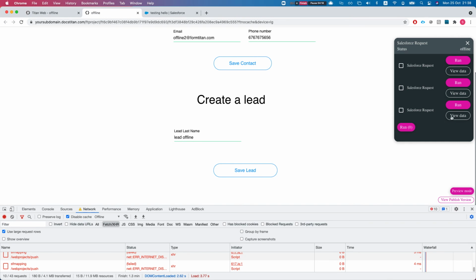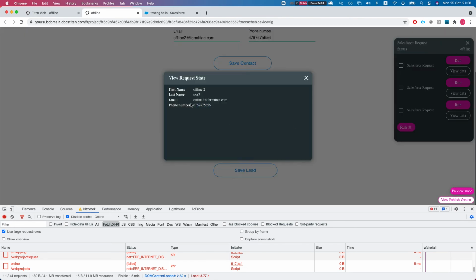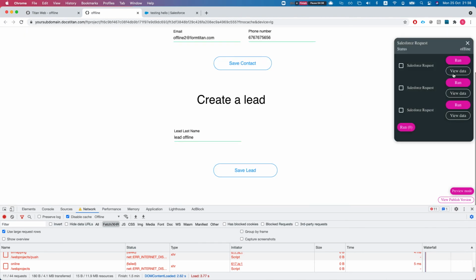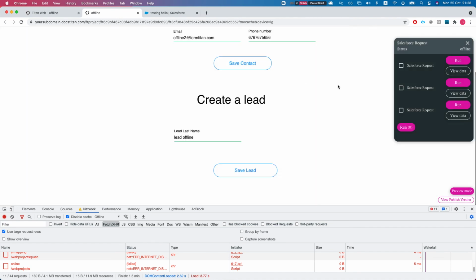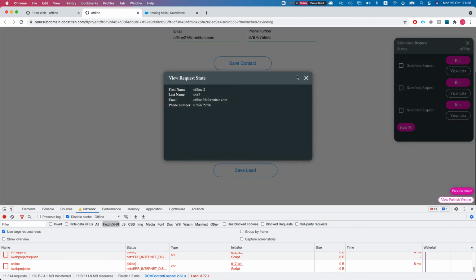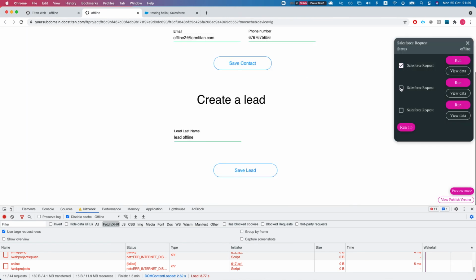Now let's take a look at what we get. So we have run. Right now it's not going to work because we're offline. View data. I can see what was in my request. So before I run it, I can choose. Maybe the second one was the second push and they're identical. I didn't do anything else, and I don't want to run it, so I can see what was in my request. Let's take a look at the lead. So I see lead last name, lead offline, and I can view the data for this guy as well. And then I can choose what to run. I can also tick them all and run them once I'm online.